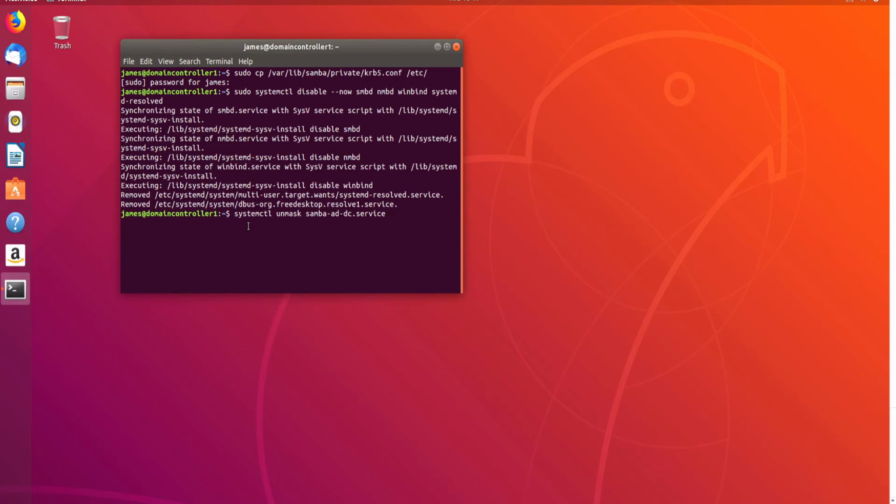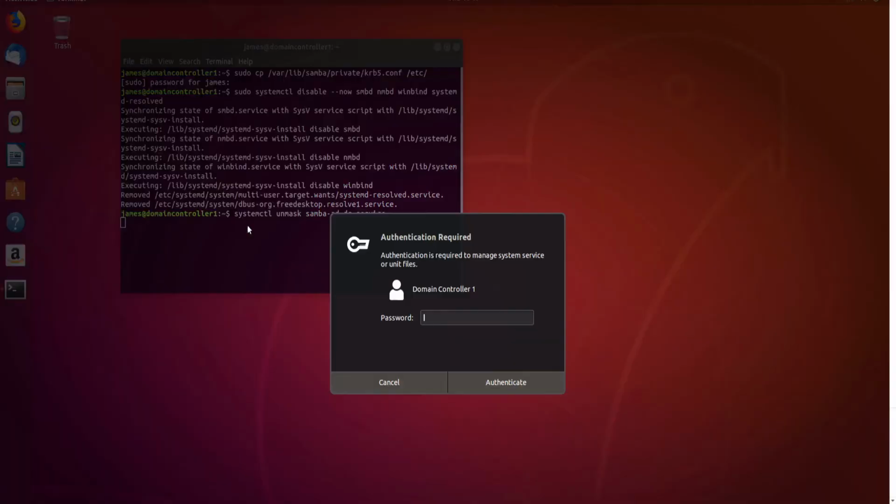Now we want to unmask the Samba service, so we can do that by typing in the following command: systemctl unmask samba-ad-dc.service. Then you want to press enter. And of course, you will have to enter in your password for this specific device to have that run.